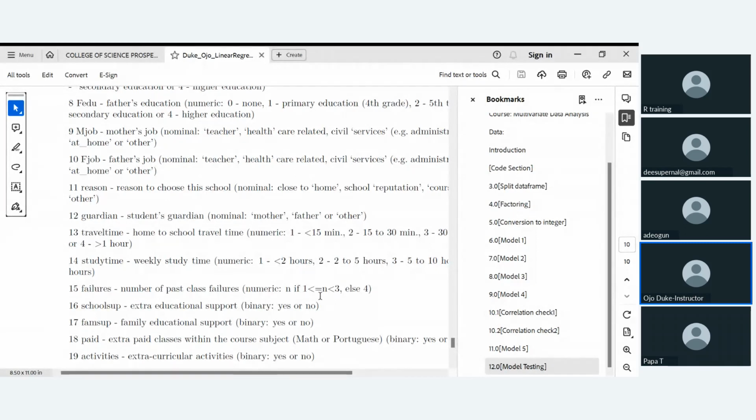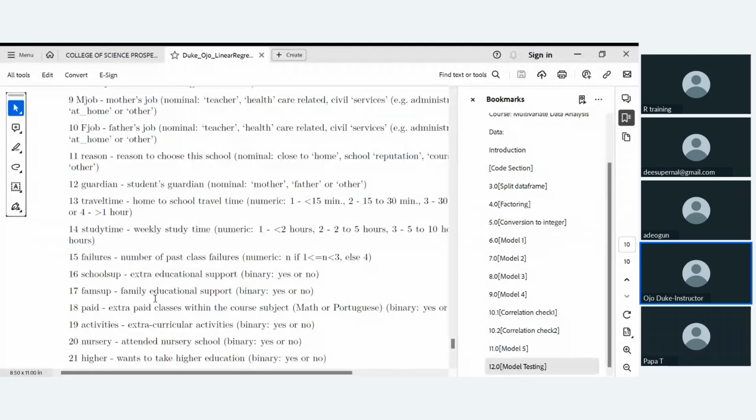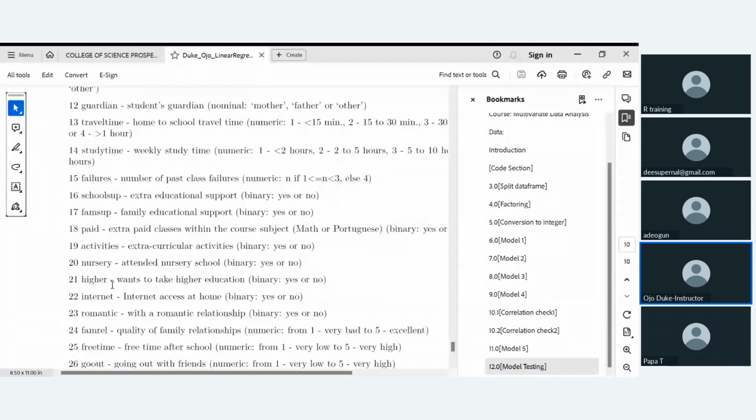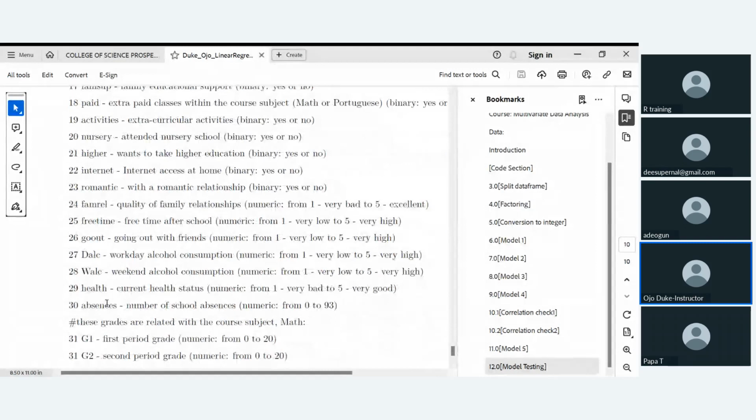Okay, so schoolsup, extra educational support. Does it exist? Yes or no? Famsup, family educational support. Yes or no? Paid, extra paid classes within the course subject. Yes or no? Activities, extracurricular activities for the child. Yes or no? And so on and so forth. Okay, is there free time? So you can read about this later when you get the document.